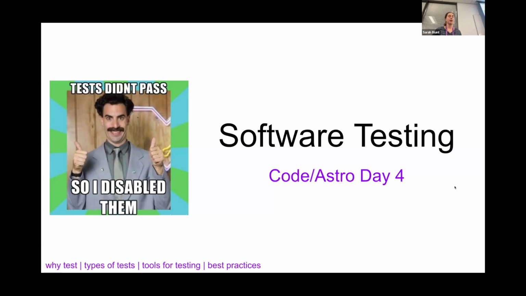And then we're going to go into some tools for testing, like stuff that you can use for your open source packages to run tests automatically. And then finish off with some best practices overall for testing. And then you'll get a chance to write tests for your actual repo.